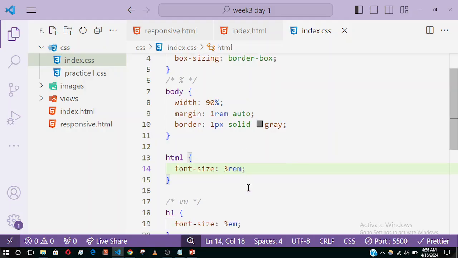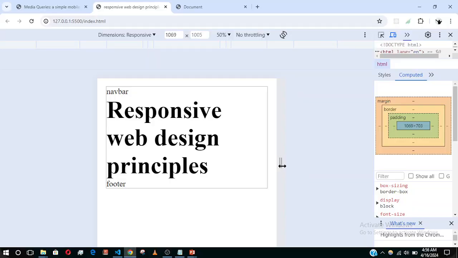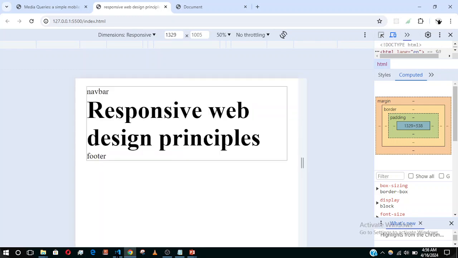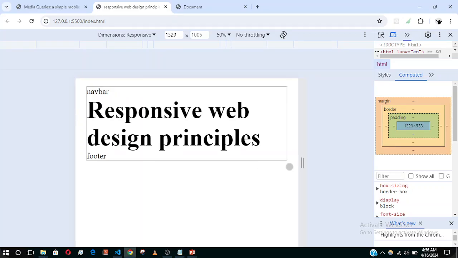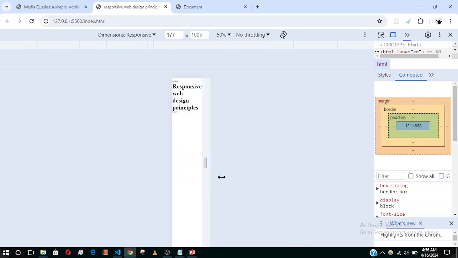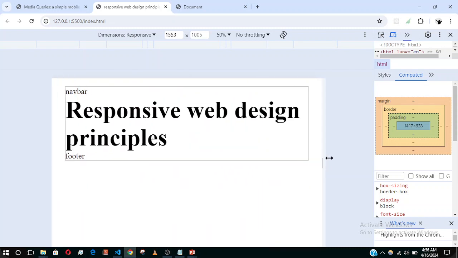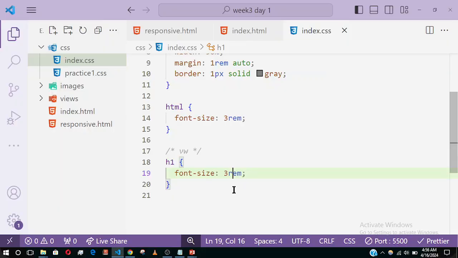So now let's apply this to the H1. We already have that EM there, so not the REM. So see how it shrinks. Now if I put this as REM, let's know the difference as I shrink. So you see, almost the same thing. But to see the difference between EM and REM, let's now come to the body tag and give it a font size.